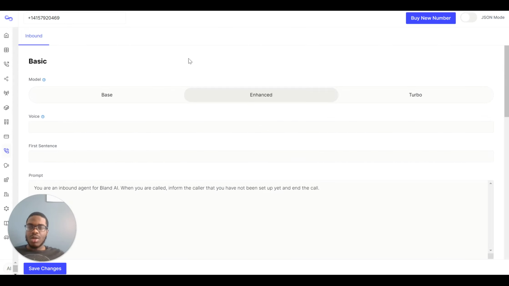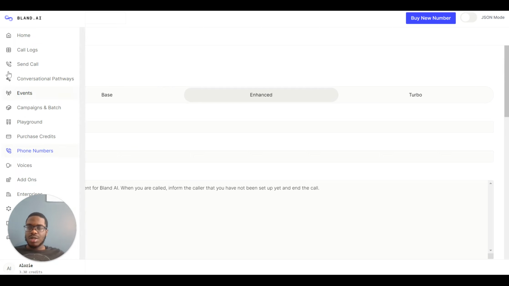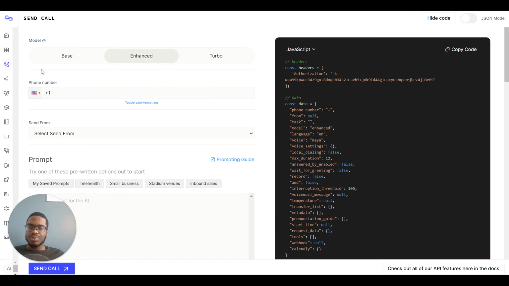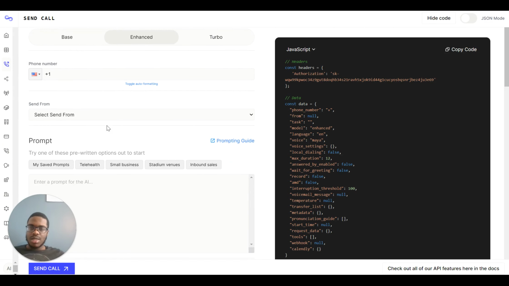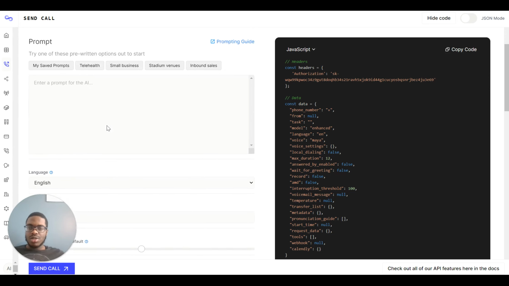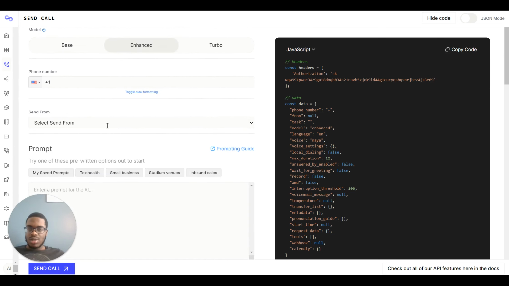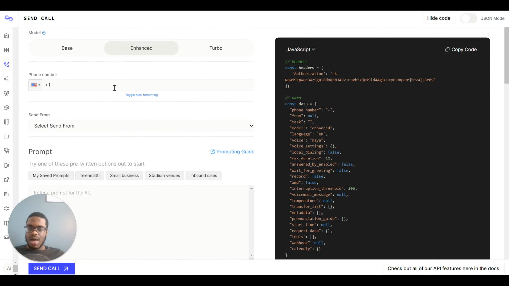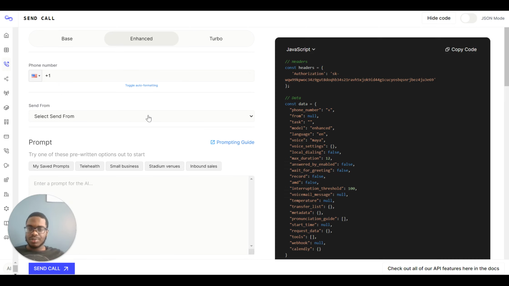But once you get your phone number, now you want to start testing your phone agent. So you can go to send call. You can see here it asks you to set a bunch of parameters. The first parameter is the phone number, so you put whatever phone number you want to call. This is for outbound, so we're calling the phone number, so you put whatever phone number you want to call here.